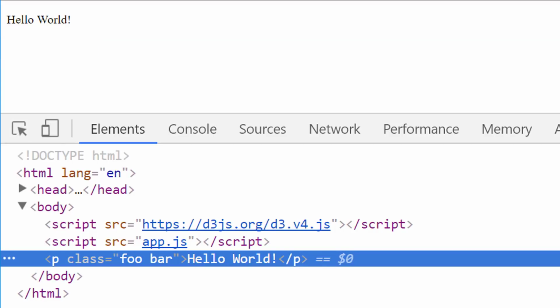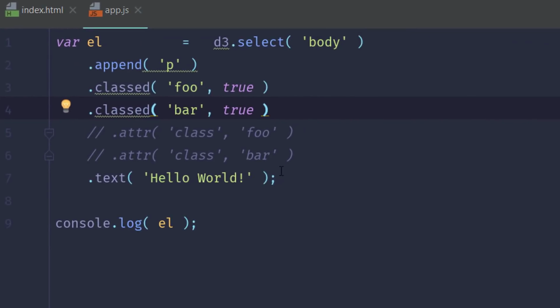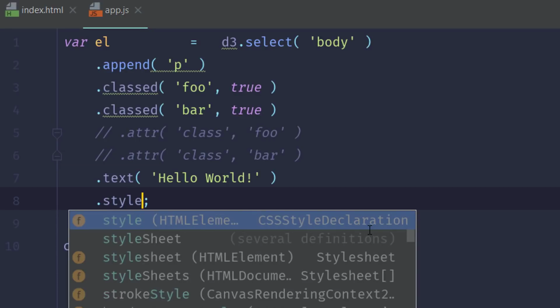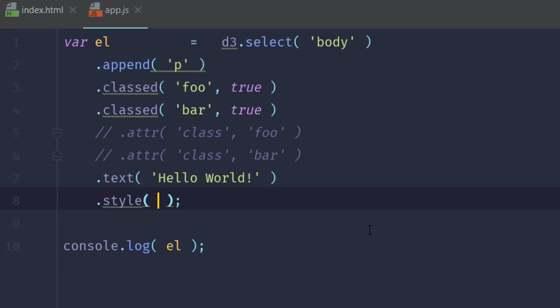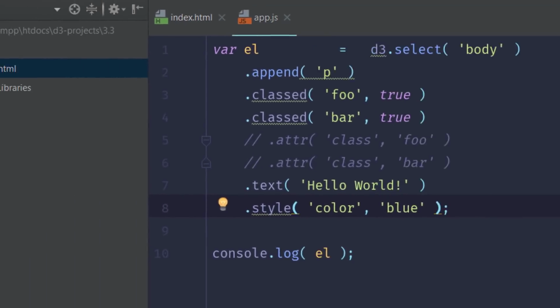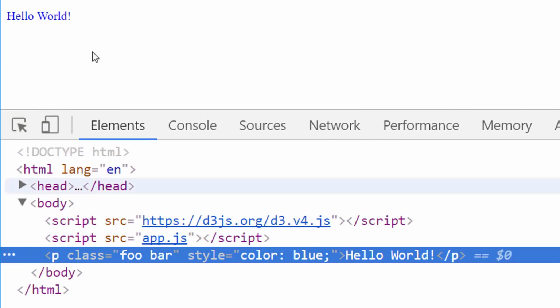There's one last thing I want to show you, and that is adding inline CSS. It's very simple and you may have an idea of how it would look like. At the very end of this chain, I'm going to call the style method. This will accept the name of the CSS property and its value. I'll keep it simple and set the color property to blue. Refresh the page after making these changes. The text has now turned blue.